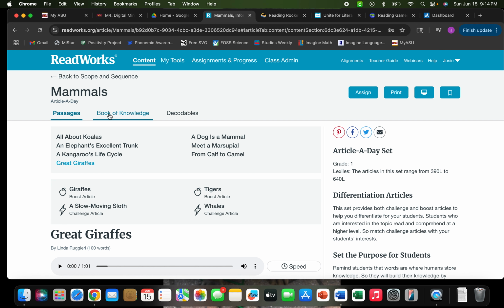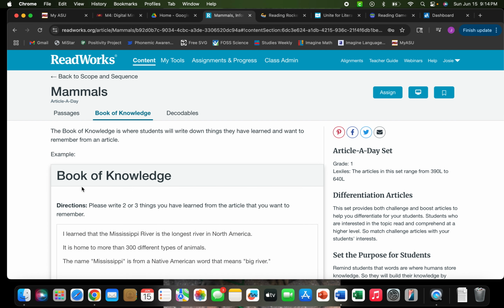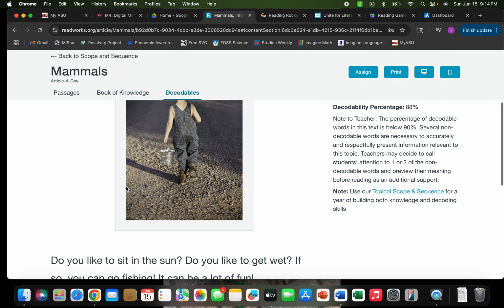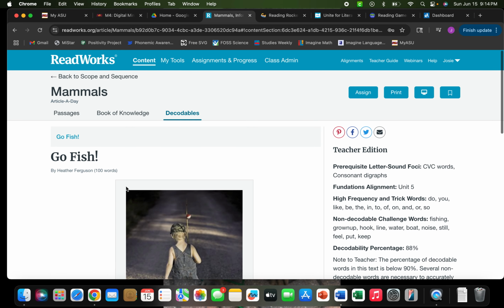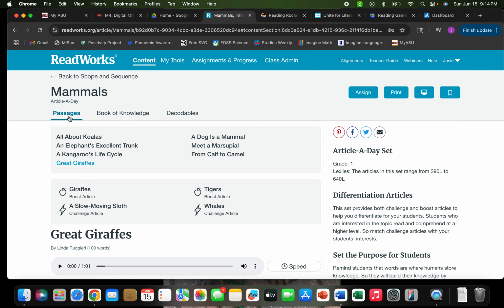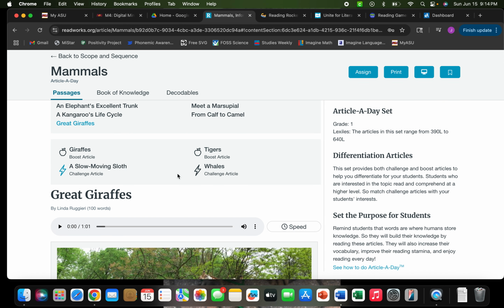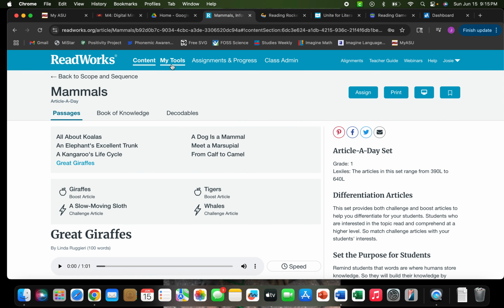And then there's the book of knowledge, where they would like students to write down things that they've learned from the article or that they want to remember. And there's also some decodables that students can practice reading as well. Going back to the passages, this is for the Article a Day portion of the website. They also have differentiation, so they call it the boost article or the challenge article. So it gives you a couple different options there as well. It could be a good resource, I think, to use in the classroom for early finishers.